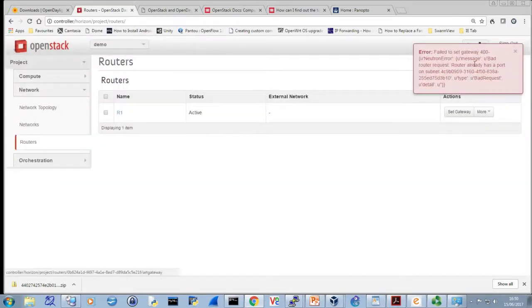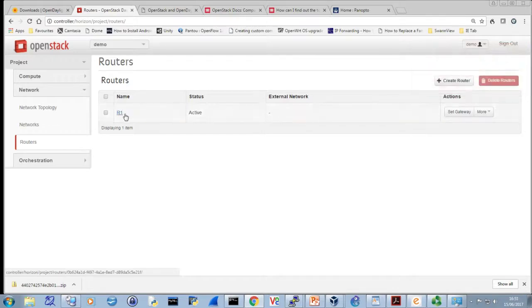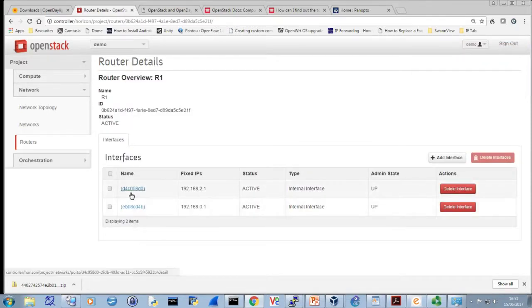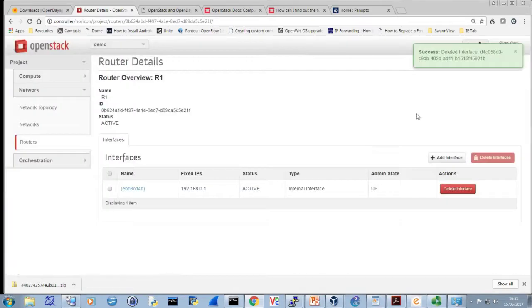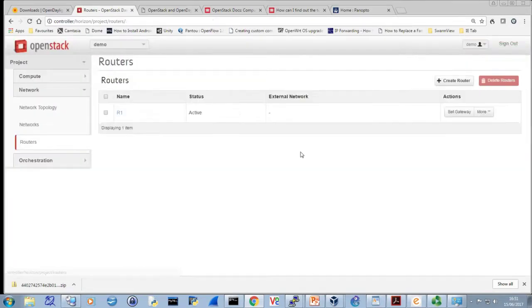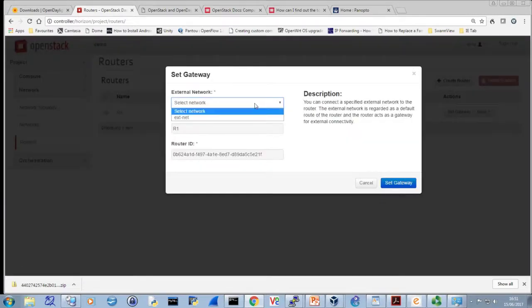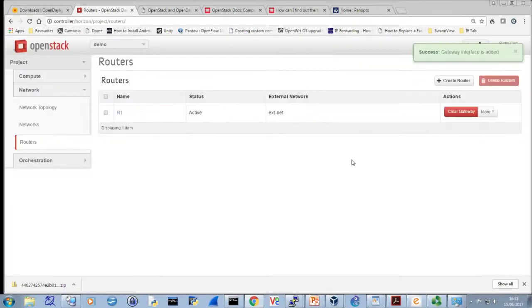Let's have a look. As a port on subnet, bad request. Let's have a look at that. So if we have a look down through, we can see that we've got the interfaces down here. Right, let's get rid of that interface. Let's go back up to router. Let's set it as the gateway. Let's bring in the external side, and it's done.